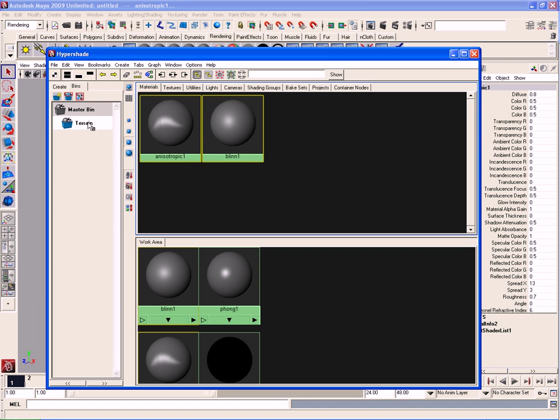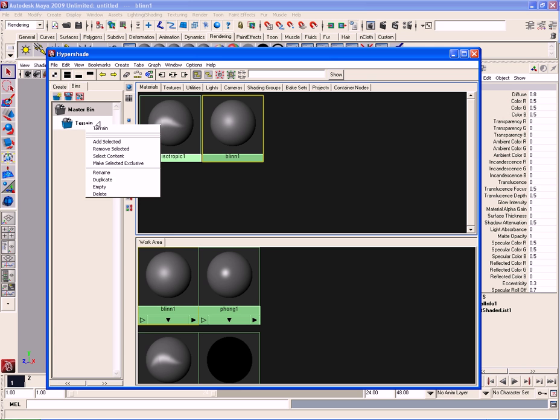So when I click on the terrain bin, only the shaders and materials and nodes that are inside the terrain bin are displayed to me. That way it keeps things more organized and more efficient. It's a pretty neat way of working. Okay, and when you want to, you can just select, say, the blend shader here, right click on top of the terrain bin over here, and simply go to Remove Selected. So we can do different things like that.